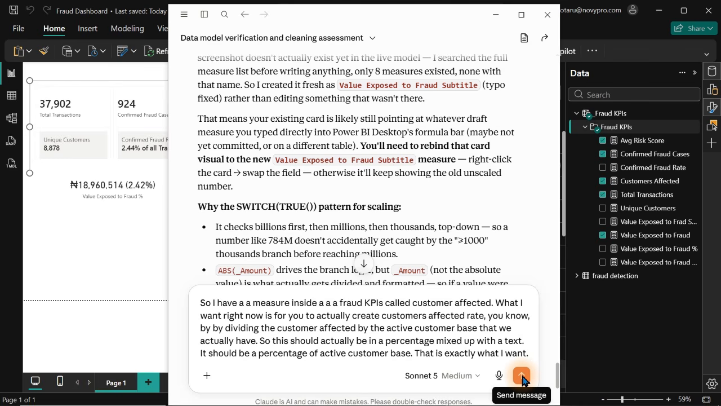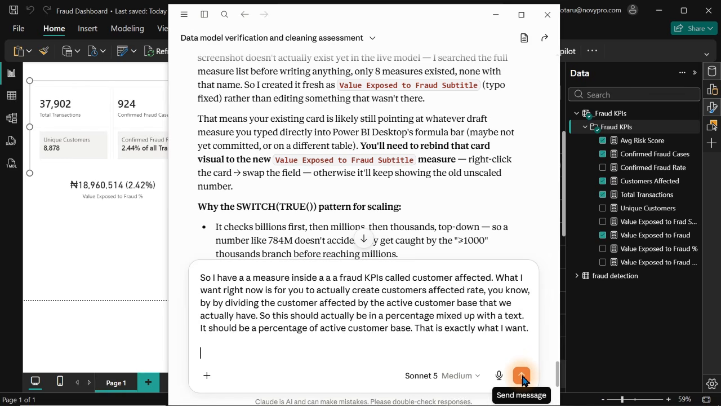So you can see what I've just done there. Do a proper description of what you want and let Claude do the needful. So I'm going to say, kindly format my DAX properly.